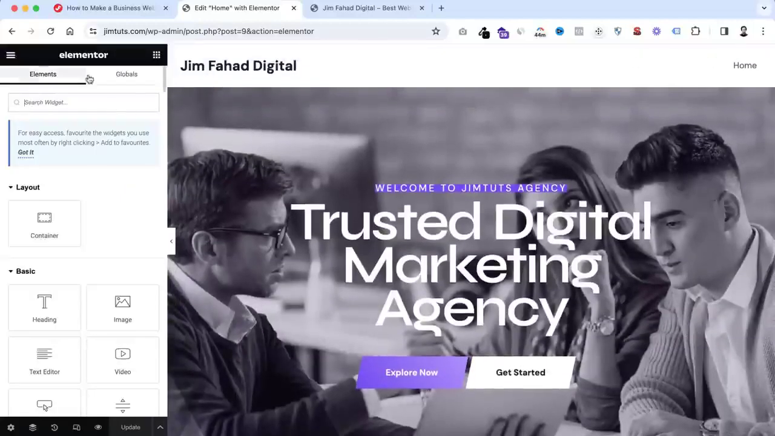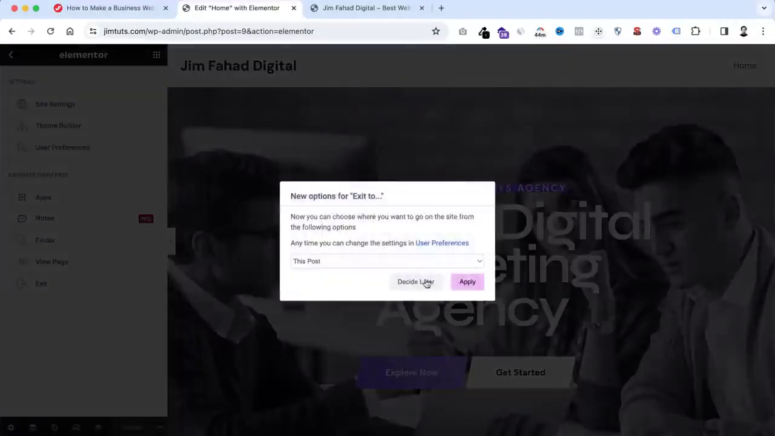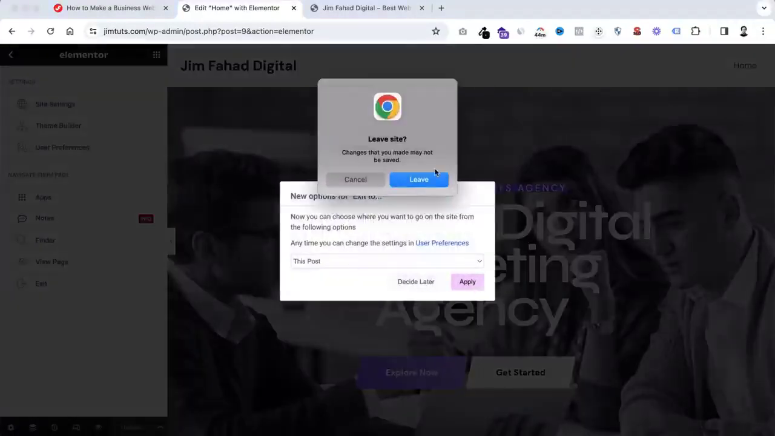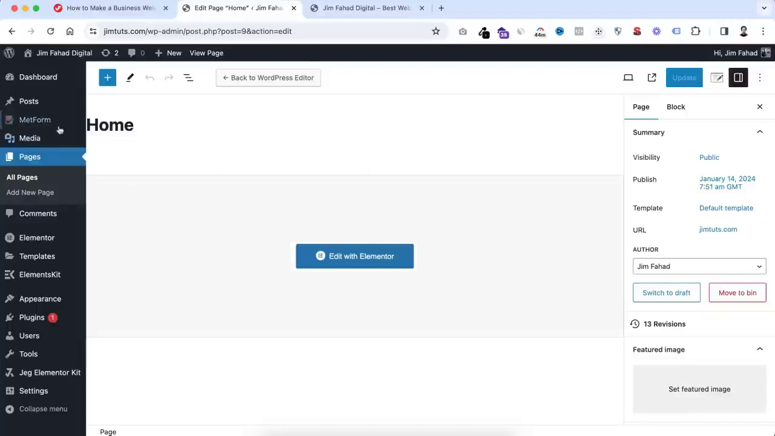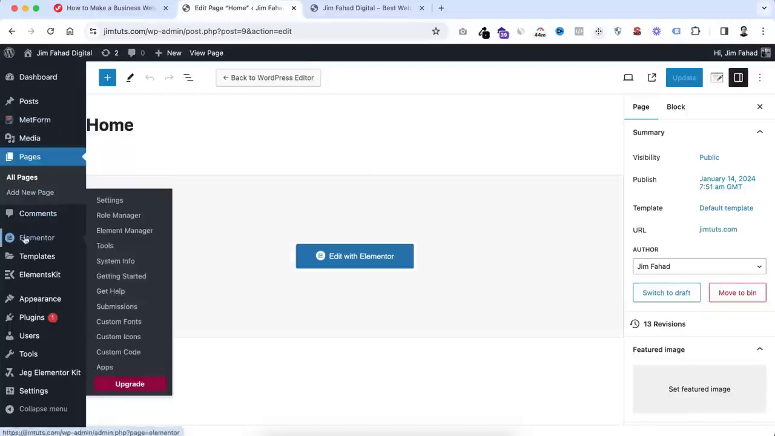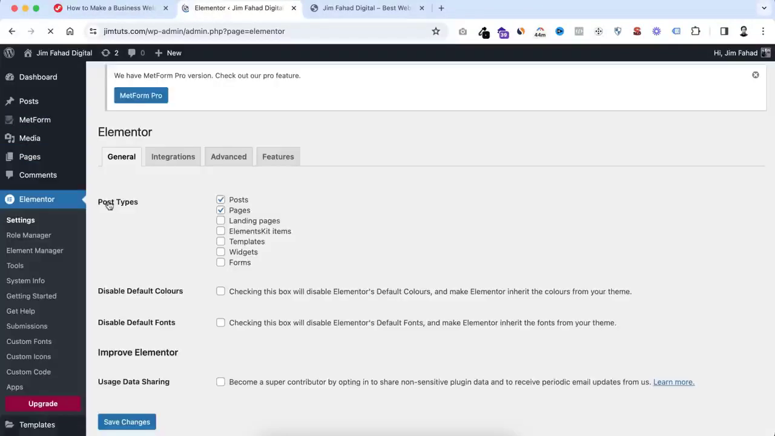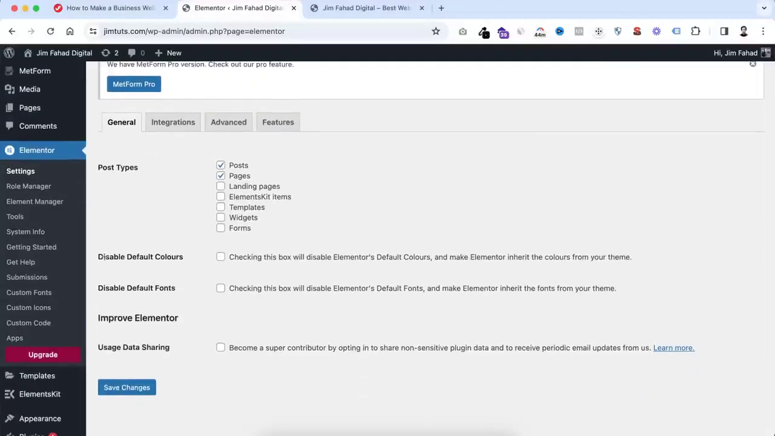Now from here, let's go inside of WordPress dashboard. So click on this hamburger, click on exit, click on apply, just click on leave. So basically you can always go inside Elementor, then click on settings. So here you see these two options, disable default colors, disable default fonts. So we need to select these two, so the default fonts and colors won't get from the theme settings, it will get from the Elementor settings that we have just set. So make sure you have selected this one, also this one. Now click on save changes.